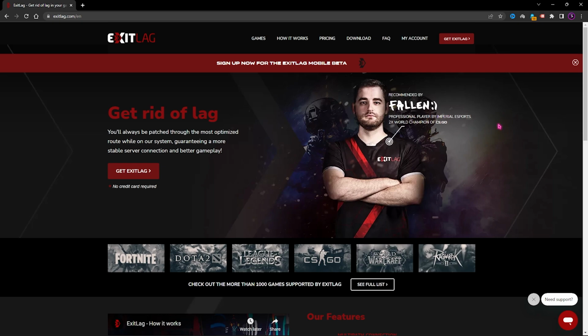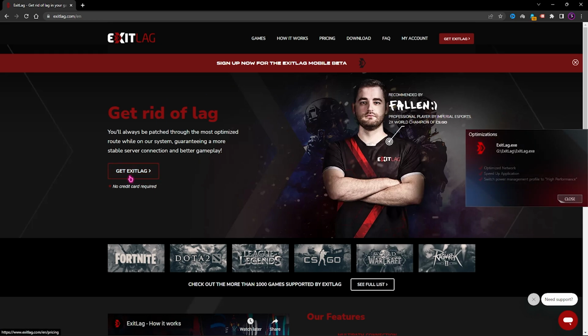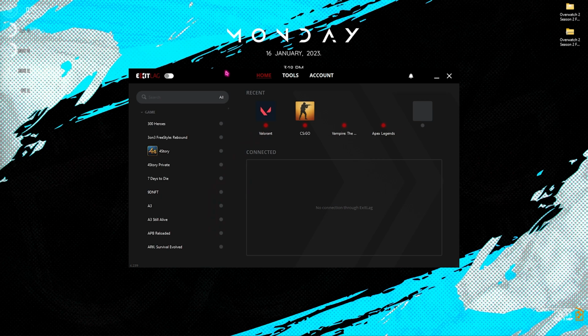It's a really simple application. You can download it from the link in the description below. Simply go to this website and click on Get ExitLag. Once it opens, you can see a simple interface just like this. Make sure that the ExitLag slider is turned to on. That means it is functional.